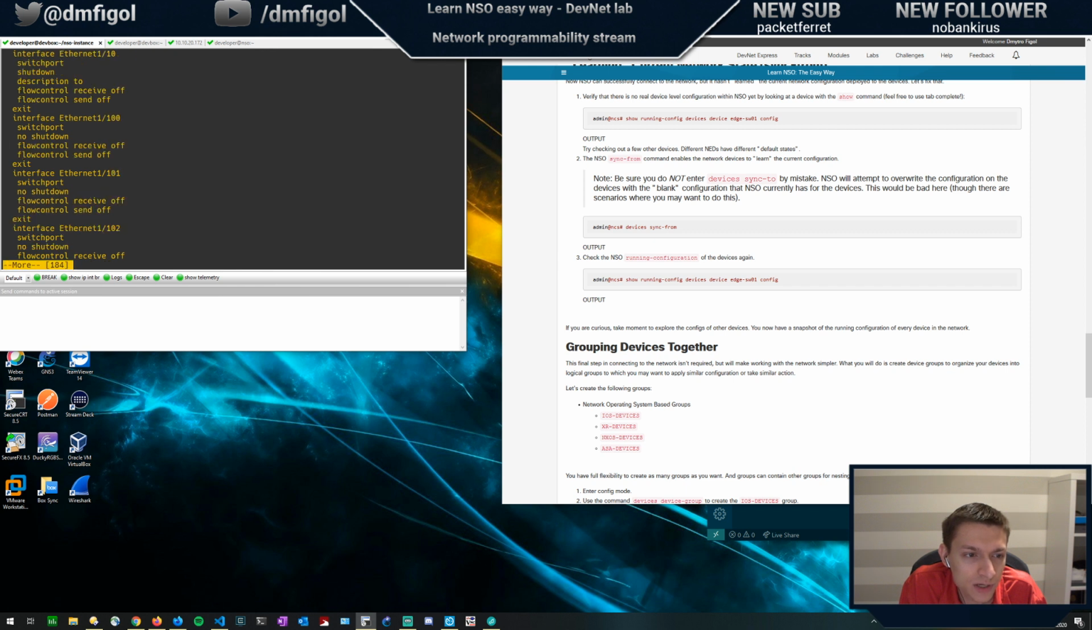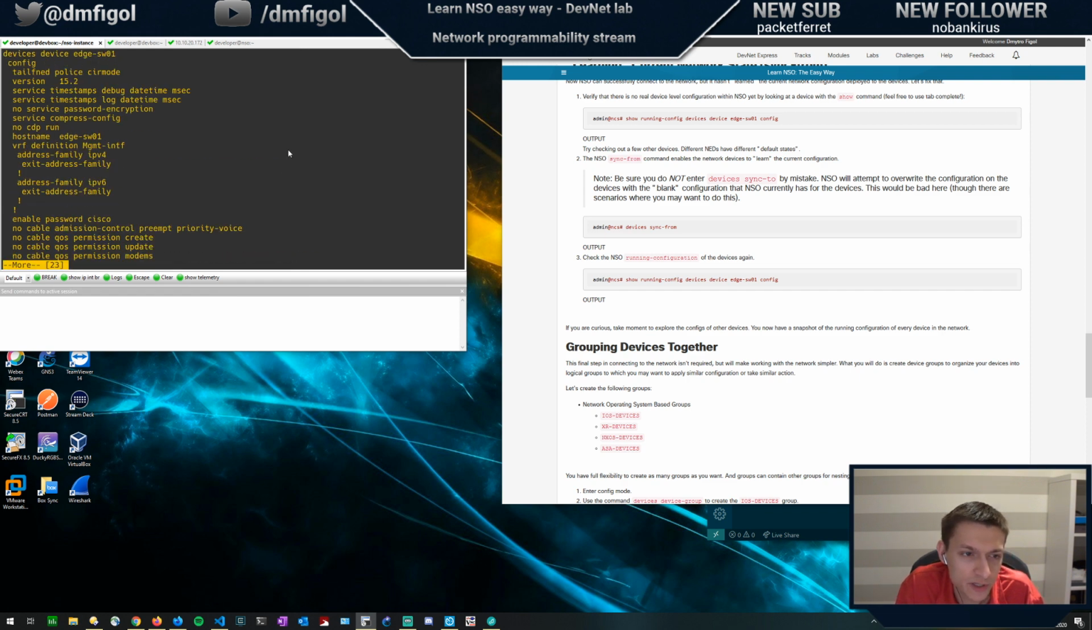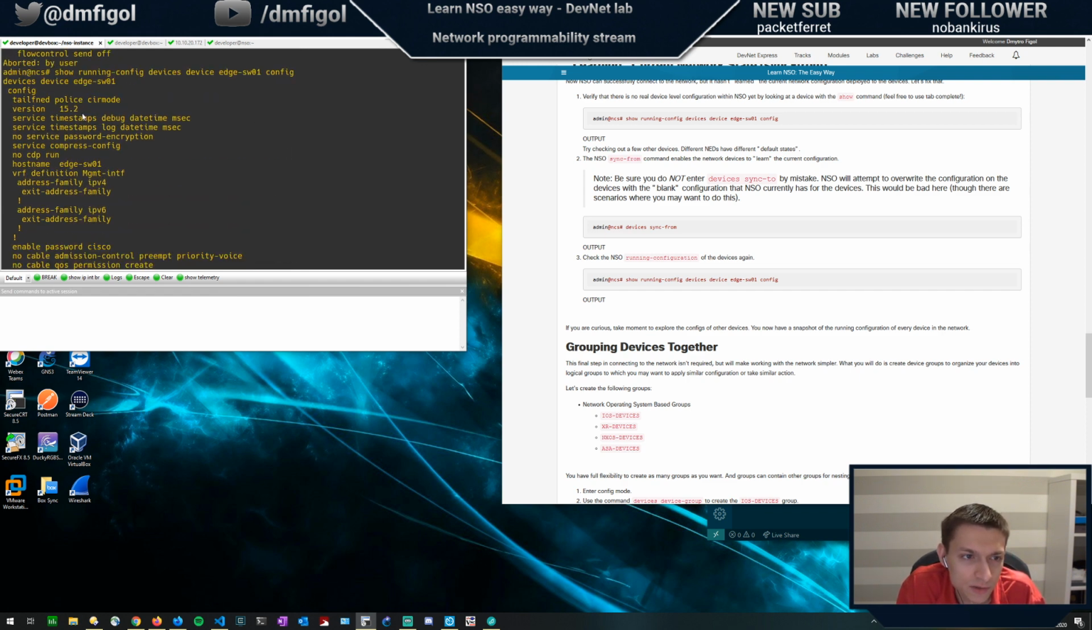Okay, SVI config. So this is pretty much all of the config of the devices. Let's do Edge switch 01. So this was running iOS 15.2 VRF.